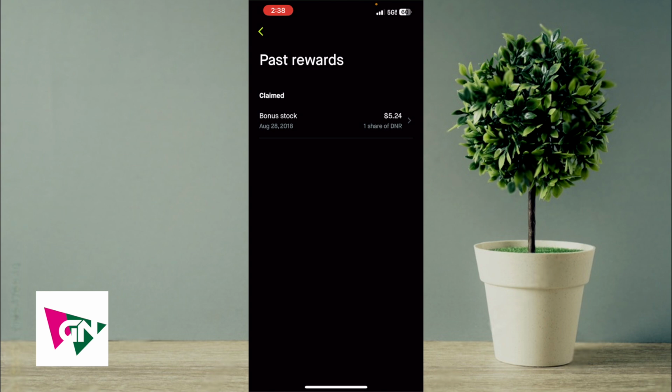That right there, guys, is the best and easiest way that I know of to actually go ahead and check your past referral rewards. If you guys know of a better or easier way to actually do this, let me know in the comments down below. I would love to know.